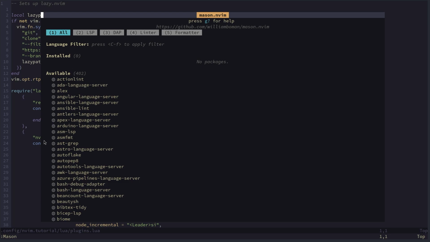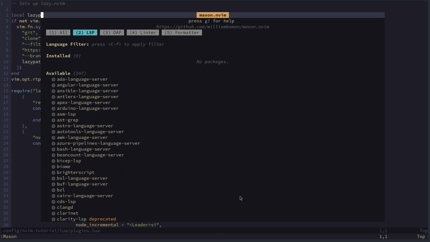So as I said, Mason is an installation tool for our LSPs. We're only interested in the LSPs in this episode. So you see there's a menu up here, and LSP is under menu number 2. So if you just press 2 on your keyboard, you are now going to only see LSP servers that are available for installation. So we installed ClangD locally in the last episode. So this time, let's try and install it through Mason instead.